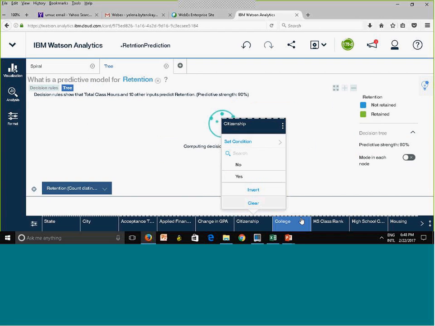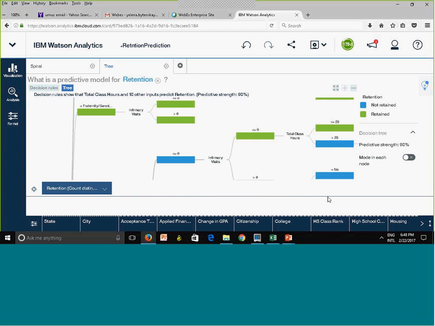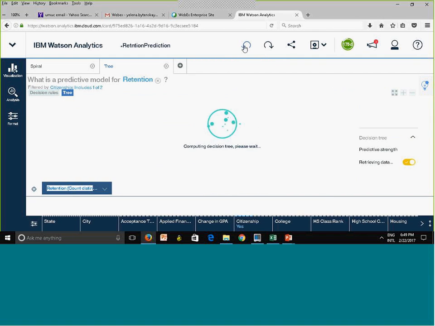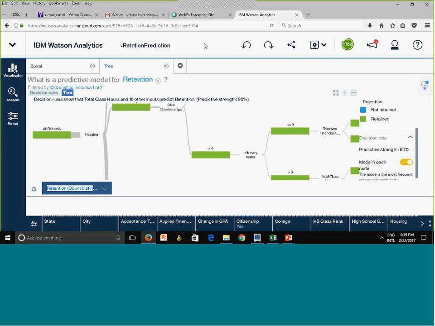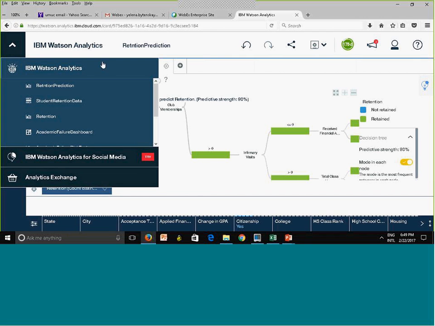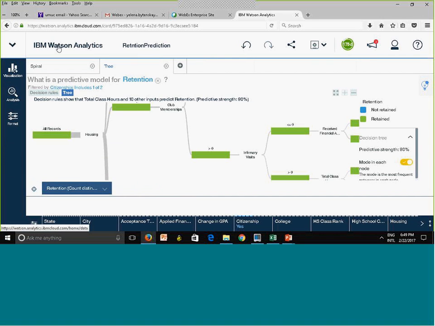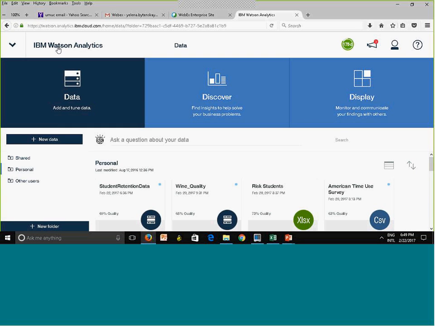So now I change my mind, I hit clear, to go back to where I was. Or alternatively, I could just do undo. Now what I have to do is I have to save, right? And let's exit this, and I want to make sure that I show you how to do the display. So now, to get back to the landing page, I have two options. I can click on the arrow to expand the menu, and I can select here IBM Watson Analytics, or I can just click on the logo.